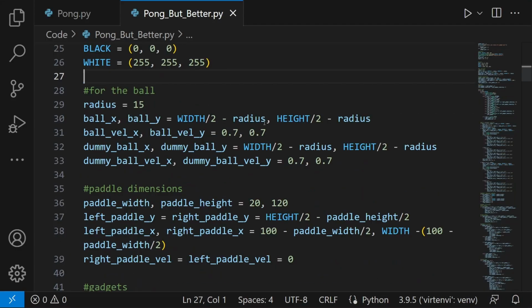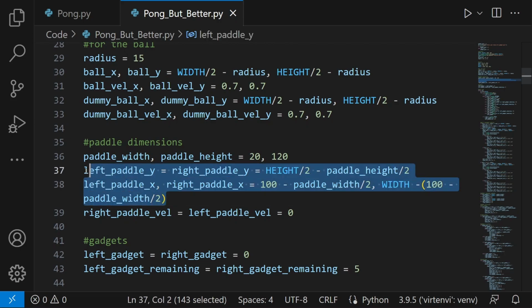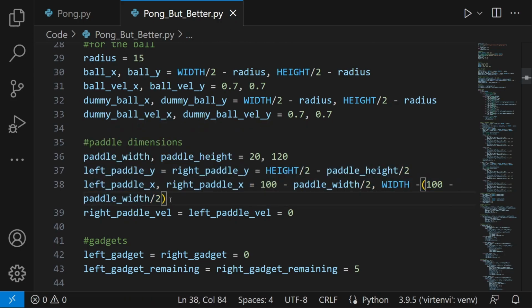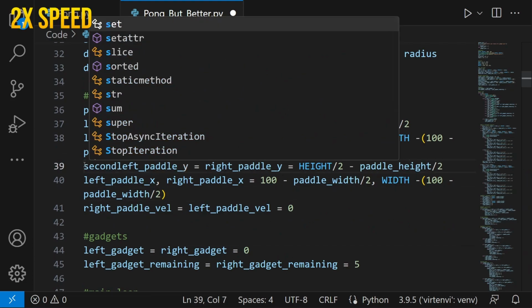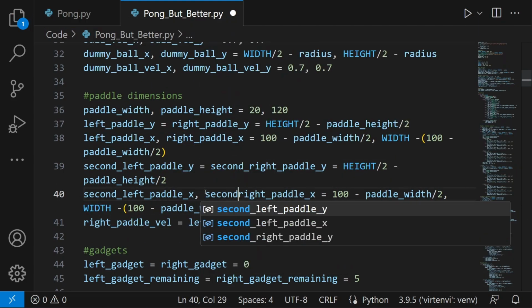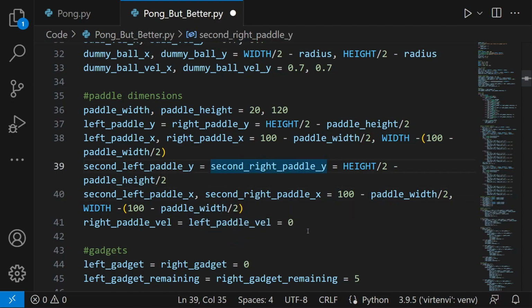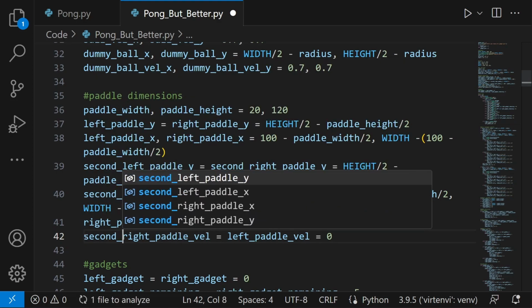We will have to make changes to the necessary sections, and we will start with the paddle's dimensions by creating the second paddle. And this time I'm going to have a prefix of second rather than having this to be dummy, because this time the paddle is actually not being dummy like the ball. So first I will copy this and paste it here, and then add the prefix second. And right around here as well. Like that. And I will also create velocities for the second paddle. What I will do is copy paste this and have second over here.